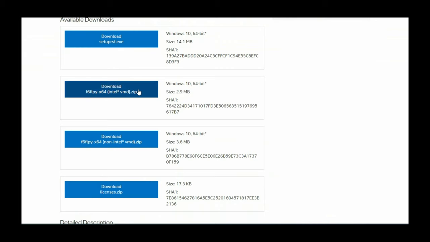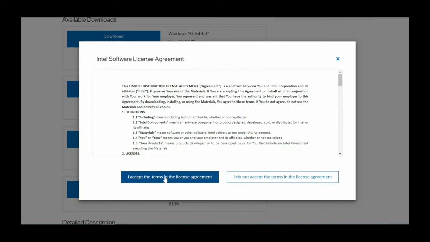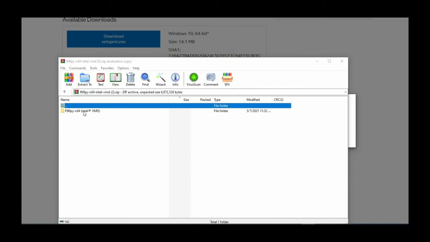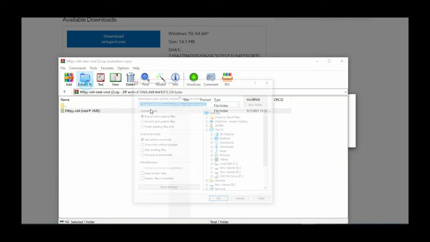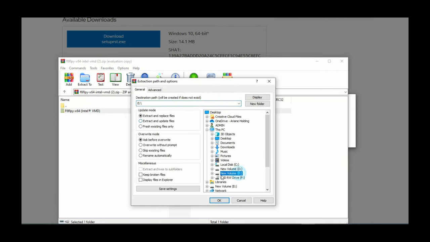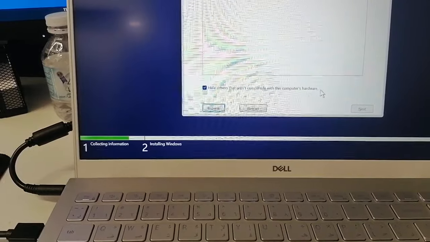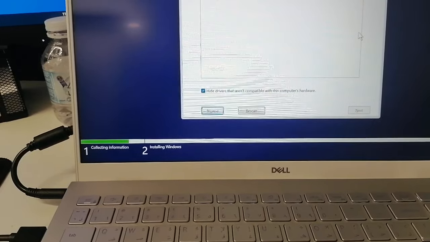Once you find that drivers, download it to your external hard drive. Once you download the drivers, just extract to your external pen drive. After that, plug that external pen drive to your laptop which you gonna install the Windows.